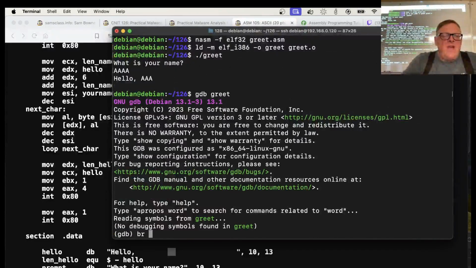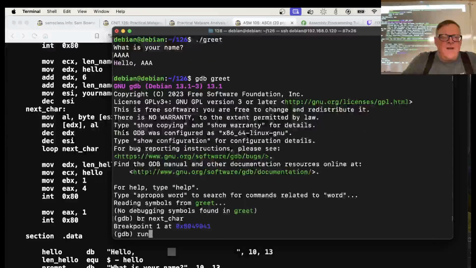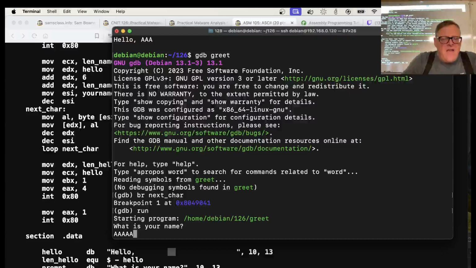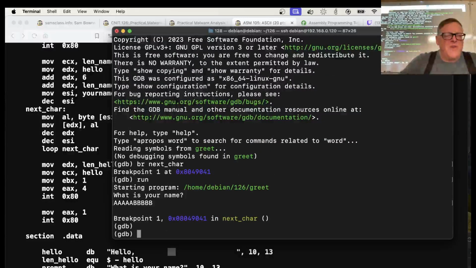And again put a break at the next character point, and run. It'll give me a name, A, B, B, B, B, B. So I have a maximum length of 10. Now, I'm now at this point. If I do step, step, it'll move something.